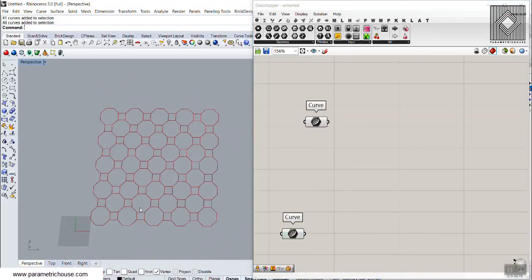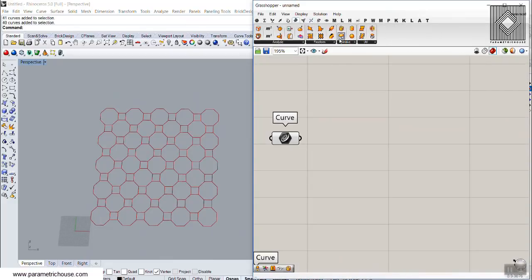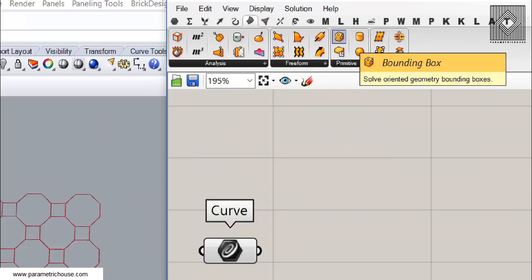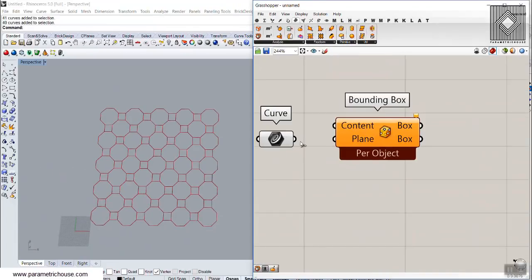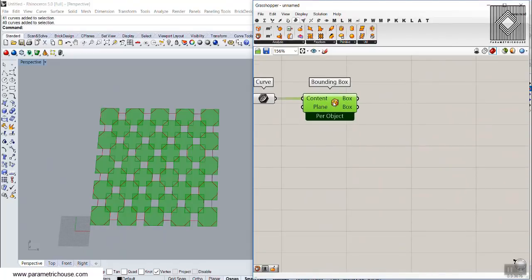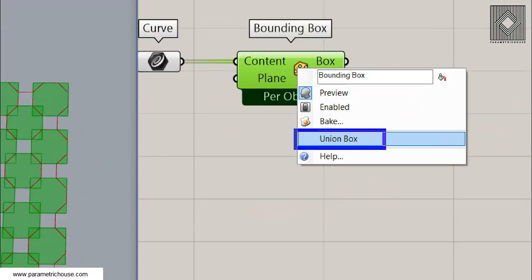I'm going to need point attractors here, so we can just go here and use the surface and go to the bounding box, connect this to the polygons, right click and use the union box.